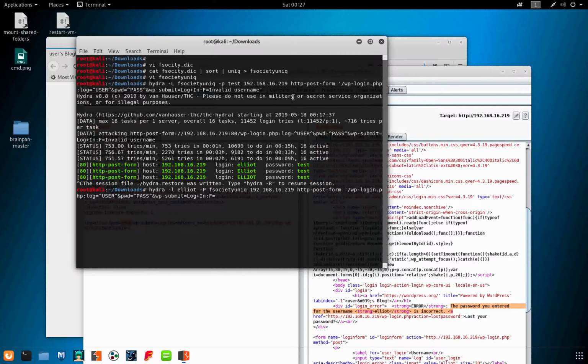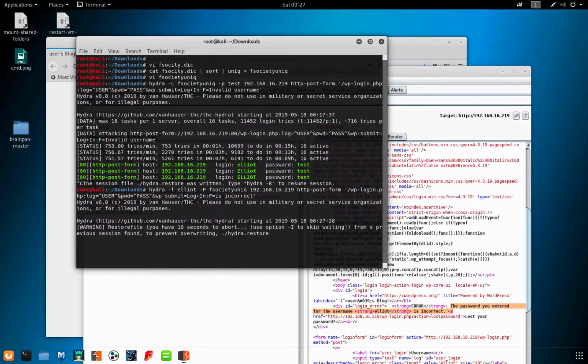Just like how we wrote invalid username here. Where did we do that? We did it here, invalid username. So here it's going to be different. It's going to be something related to the password. So let's just use this, is incorrect. I think that should be enough. Hydra will be able to figure it out. So let's tell Hydra that if you end up with the wrong password, this is how the error message looks. Now let's hit enter again.